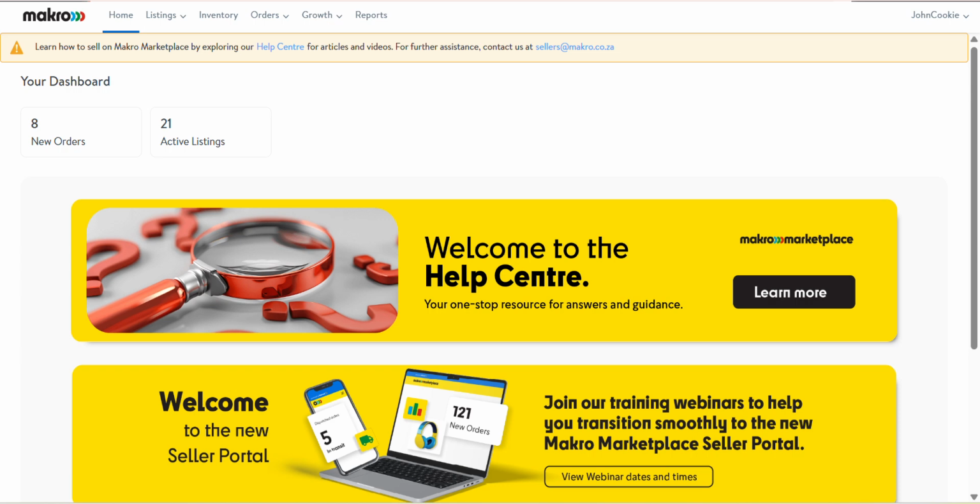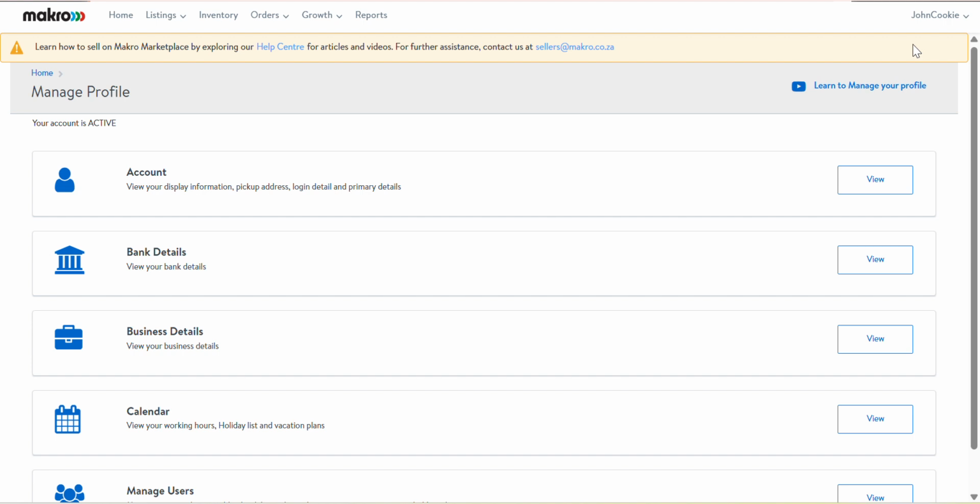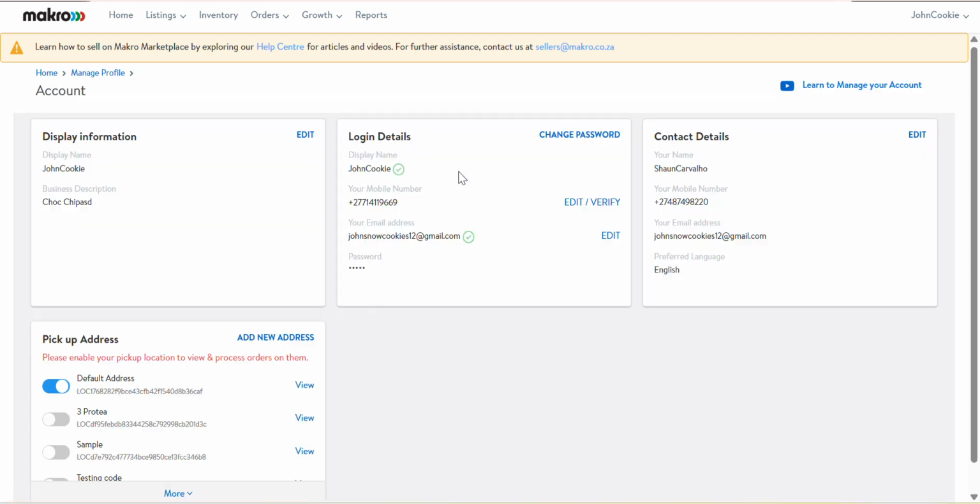Now that we've made sales, we've received payments, and we're in the swing of things, I want to show you how you make updates to certain sections of your account. So firstly, which we did touch on during the settings setup, if you want to update any settings, you can go to Manage Profile.